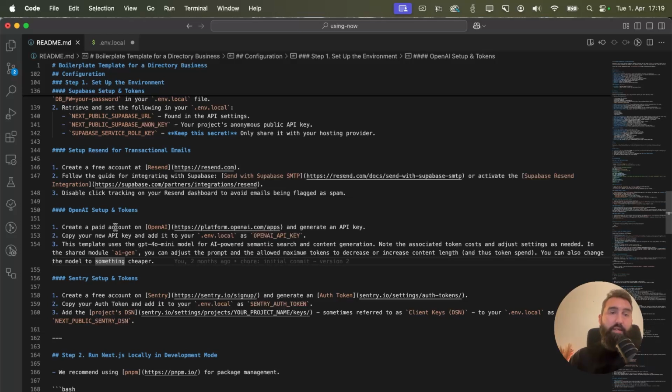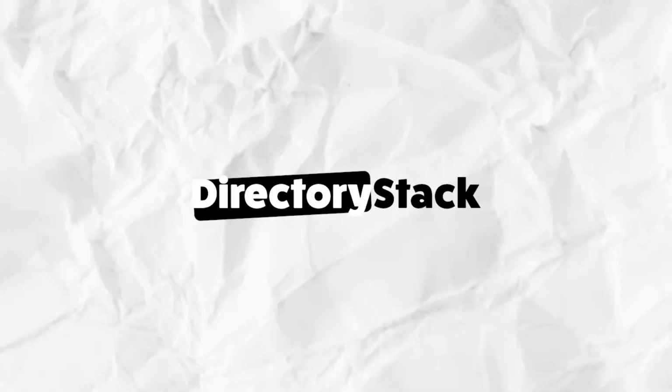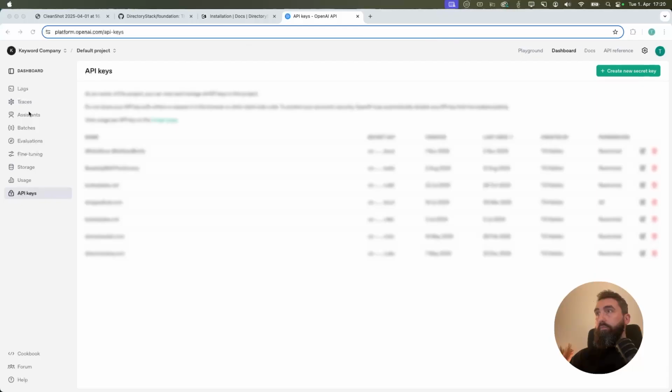Create a paid account on OpenAI and generate an API key. So I already have this set up. So let's have a look. Copy your new API key and add it to your env.local as OpenAI API key. All right. So here we are now at OpenAI.